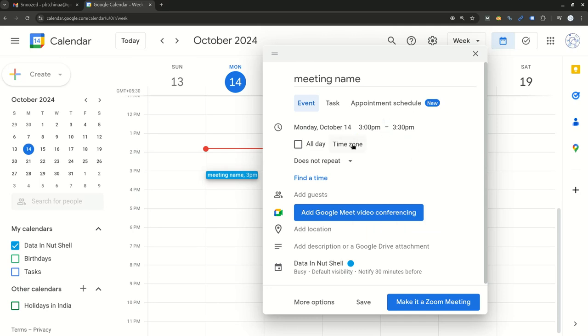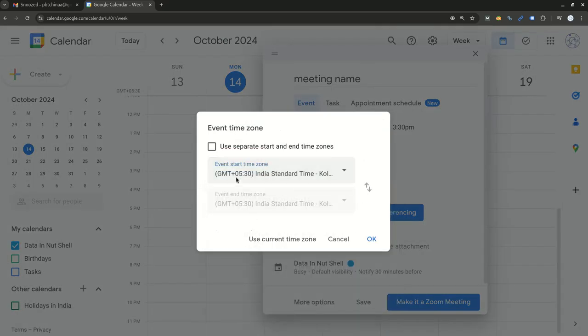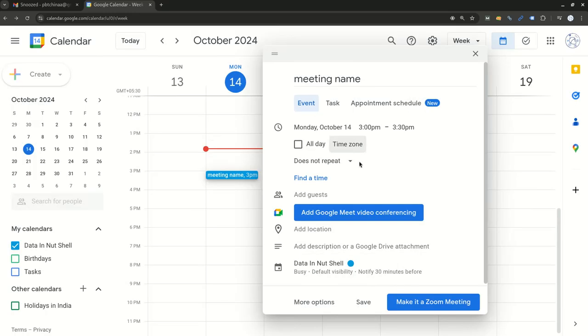In case you have people who are in a different time zone, you can click here and you can also set a different time zone altogether. If you have multiple people with various time zones, then you can click on this and you can set accordingly. So in this case, it is only one time zone, so I'll just cancel it.